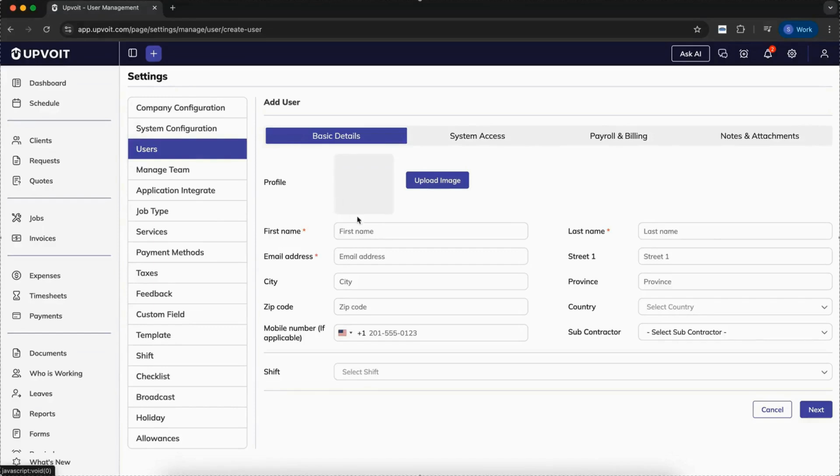1. Basic details. On the first tab, you can enter the user's basic information: name, email, phone, and shift timing. If the user is a subcontractor, you can select their subcontractor group here as well. You can also upload their profile picture.